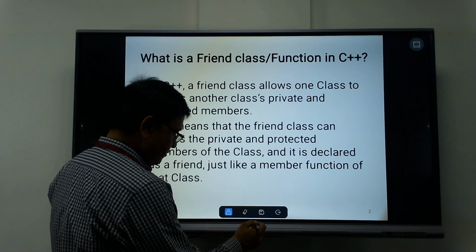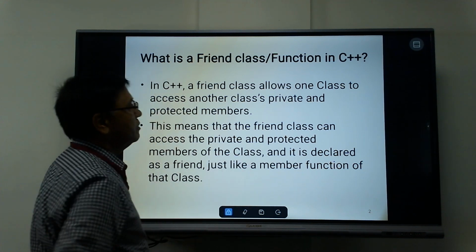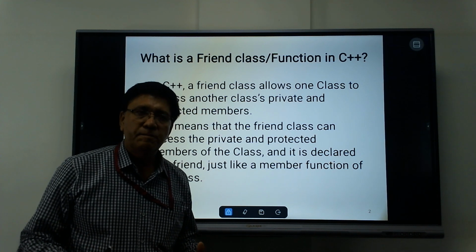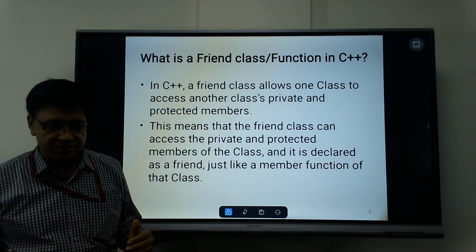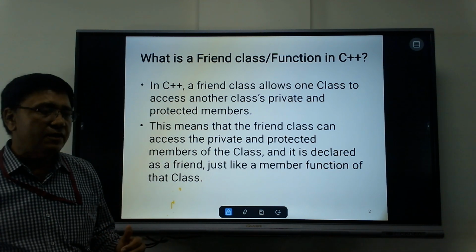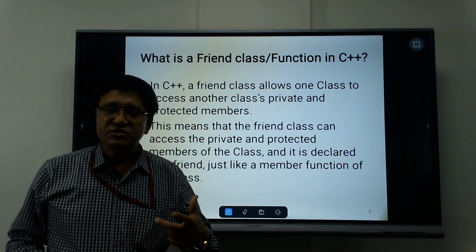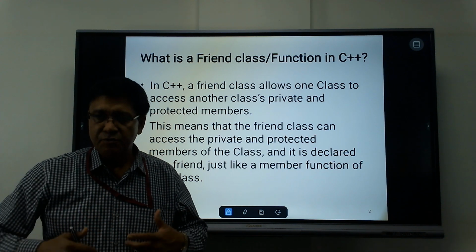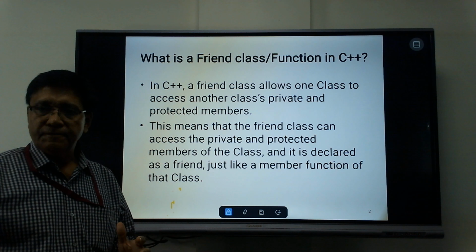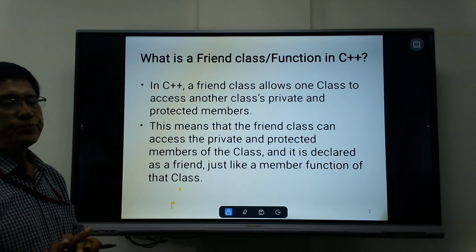See, what is the meaning of private member and protected member? Whenever we have any class, this class is divided into three sections: private section, public section and protected section. The variables and functions declared in the public section can be accessed by any class. But the members in the private section and protected section cannot be used by other functions which are not part of the class.